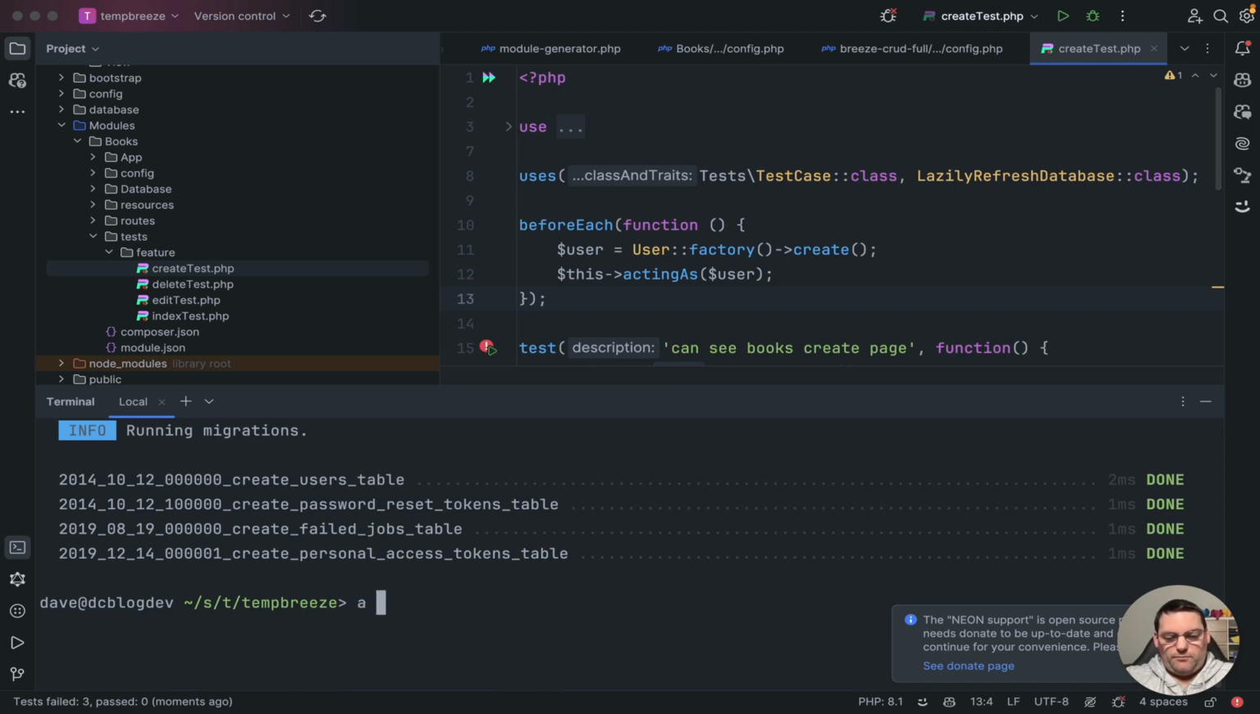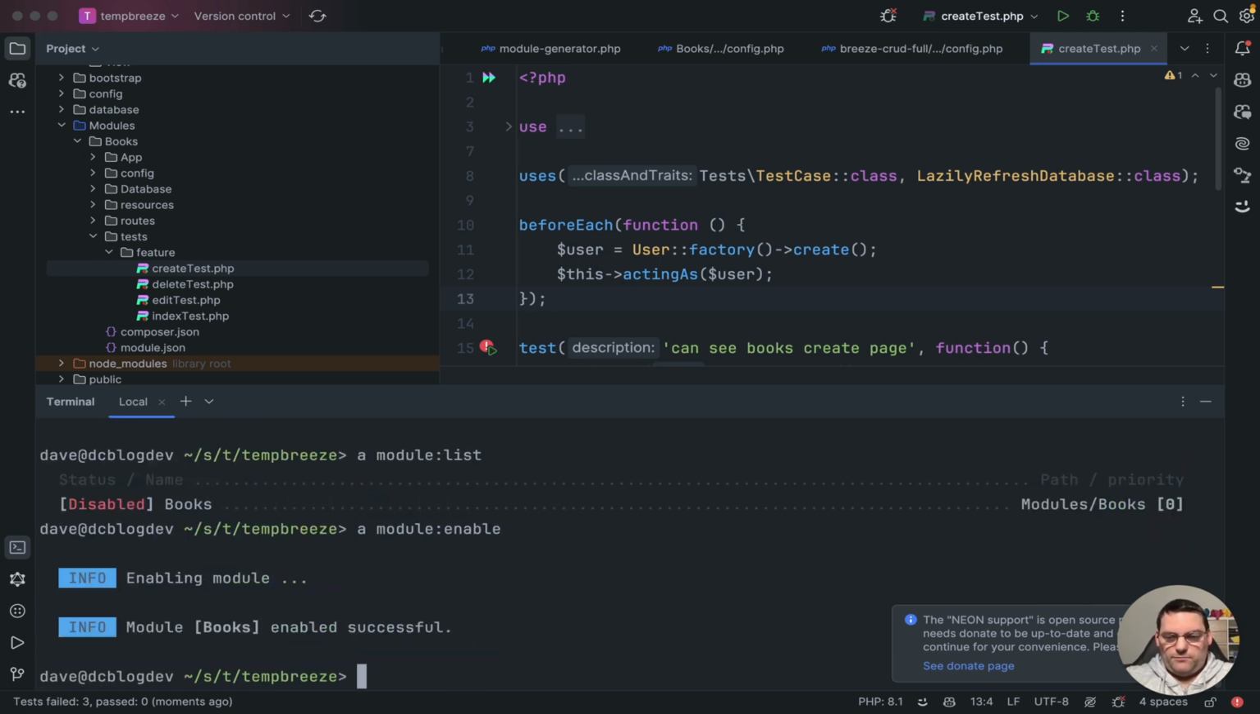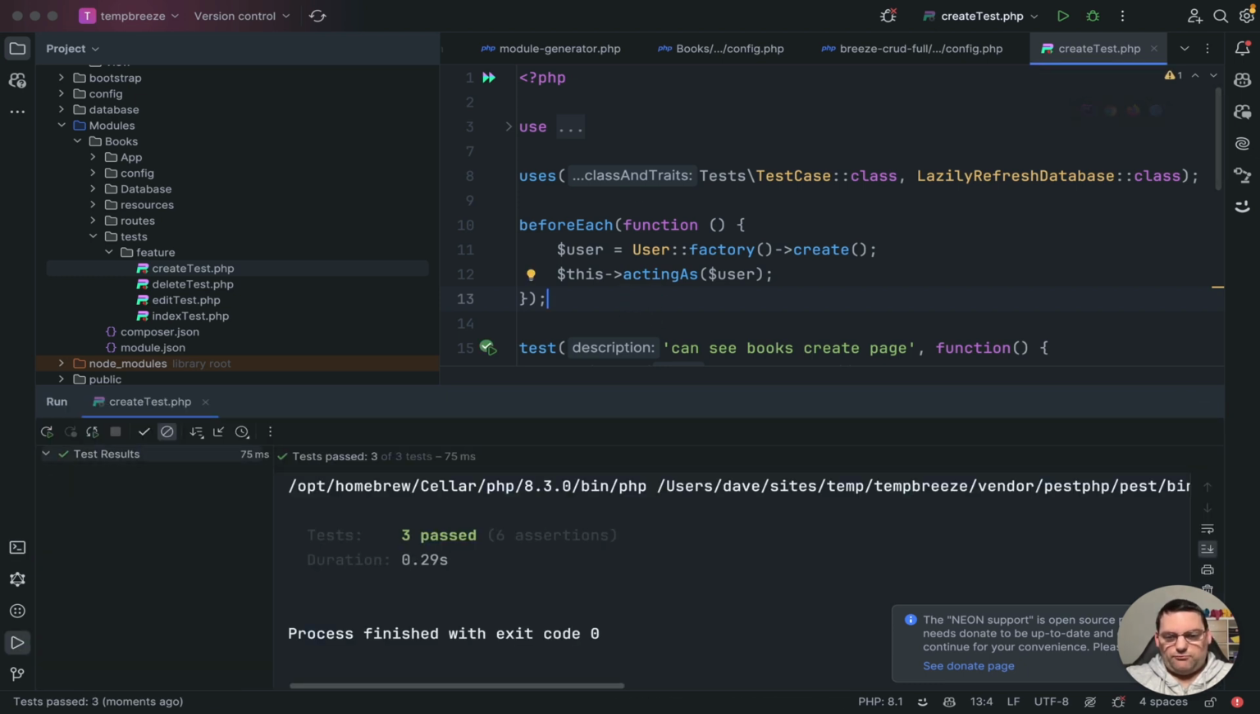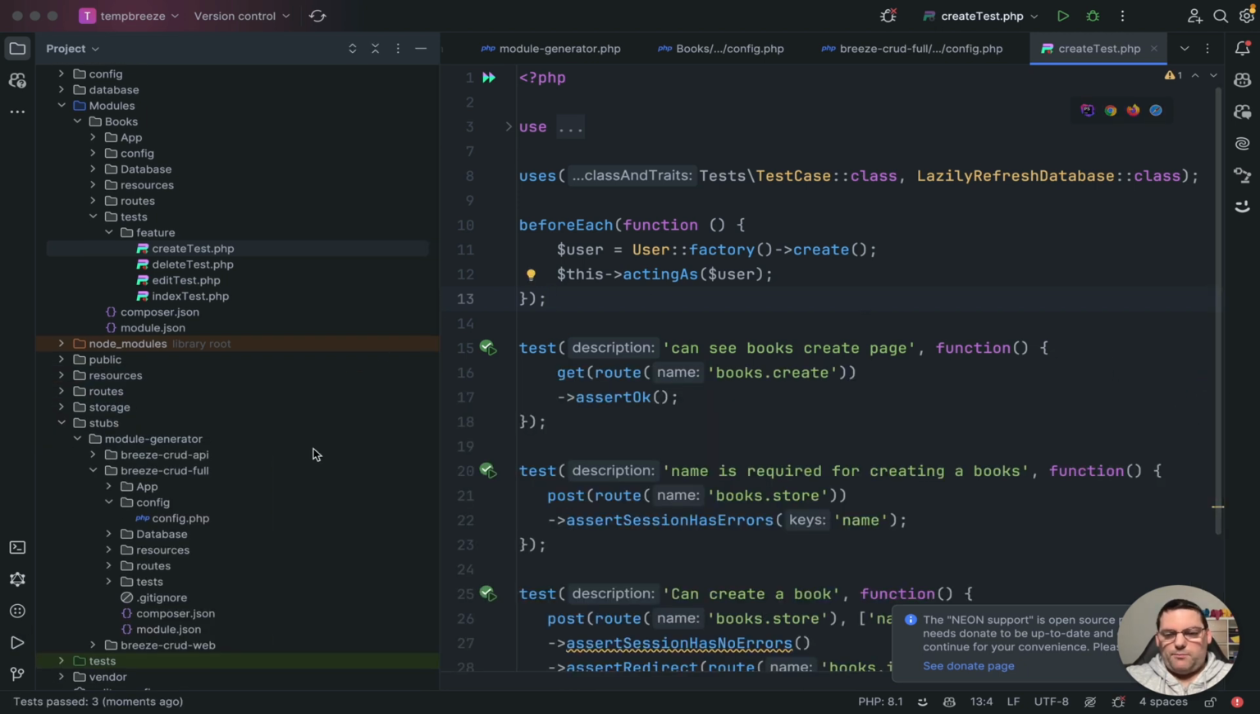So if I go module list, again it's disabled, so I'm just going to say enable. Now if I run the test again, now that it's enabled, these tests will actually run and go through. I can run these individually, but then you also might want to run test and run all your tests.